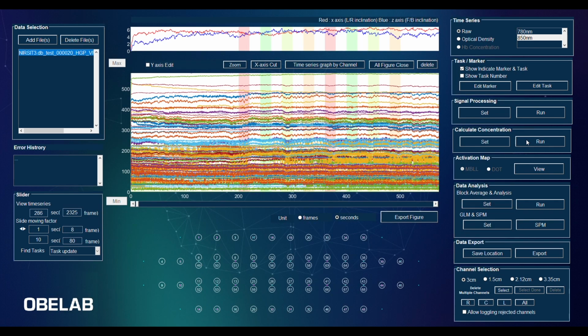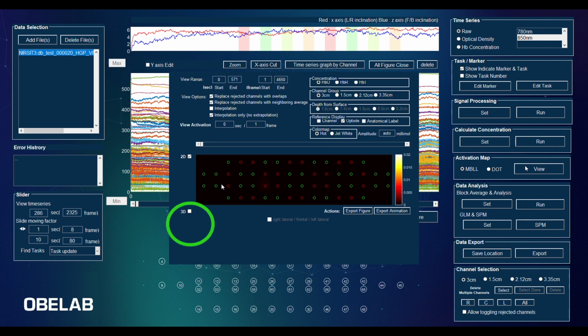You can display the activation changes for any data that went through the concentration calculation process. Now you will be able to change the HB concentration on the top right corner. Choose between MBLL or DOT and click View. You can display the brain in 3D space or show different 2D views of the brain.